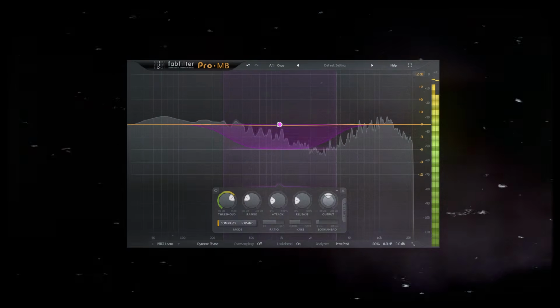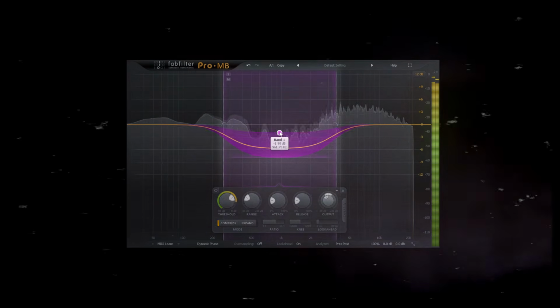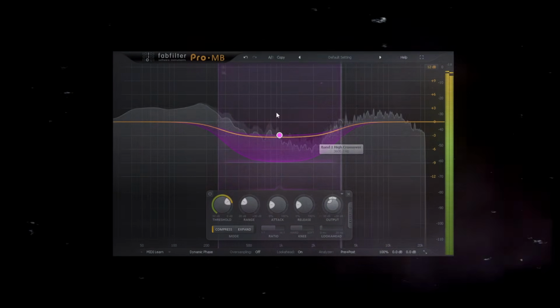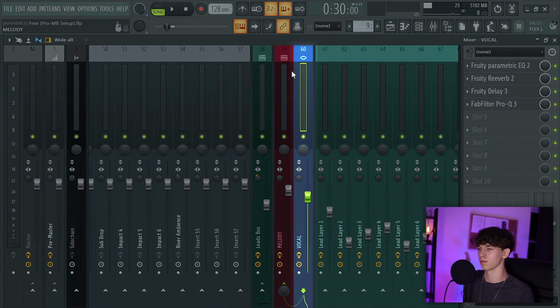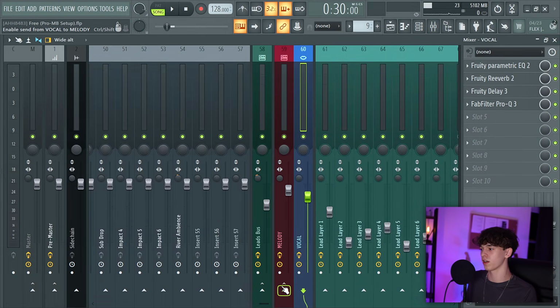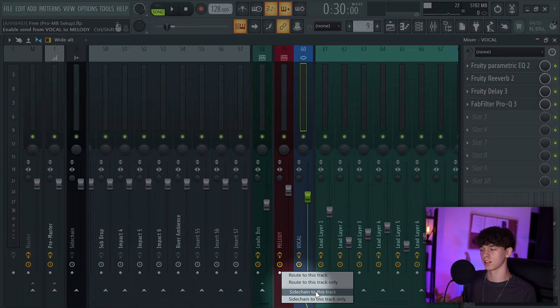Now, multiband sidechain compression applies compression to only a specific frequency range whenever the trigger hits. I have this melody here colored in red, and then I took the vocals and made them blue. We're doing the normal sidechain routing, so I just right clicked here and sidechain to this track.